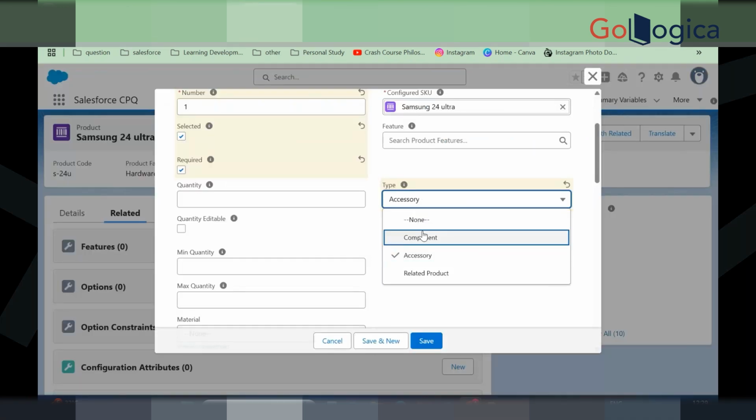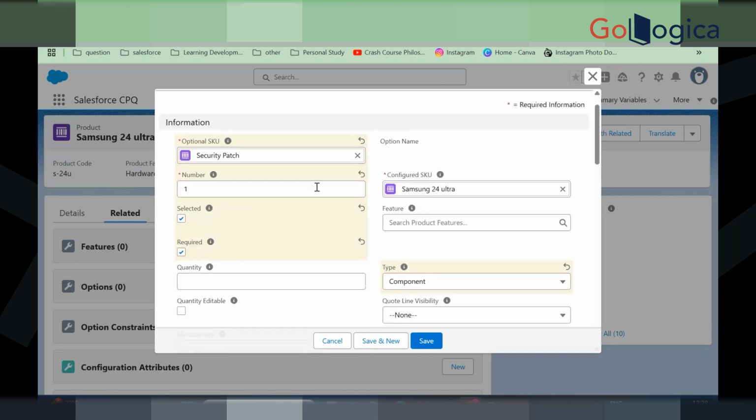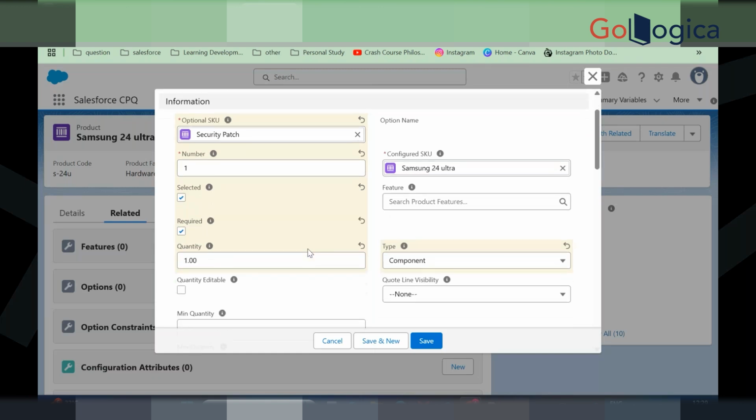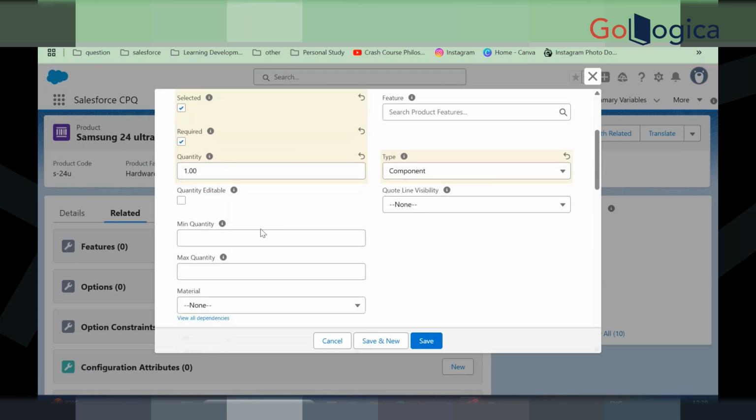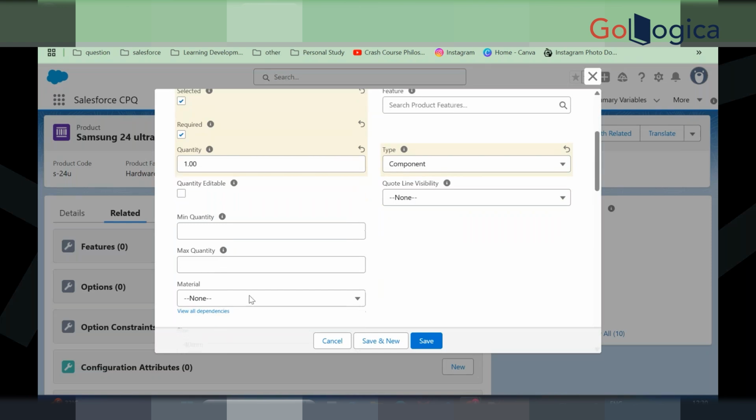So for this scenario, I will select component, because if you buy one phone, you will get one security patch, and the quantity should be one. This is the default quantity which you want to set here. In the business scenario, what generally happens is you don't let the salesperson update the bundle product quantity. So in this scenario, you will not make the quantity editable, right? And you can select a minimum and maximum quantity. After that, you cannot select that product.